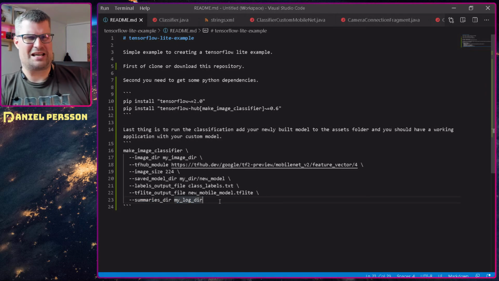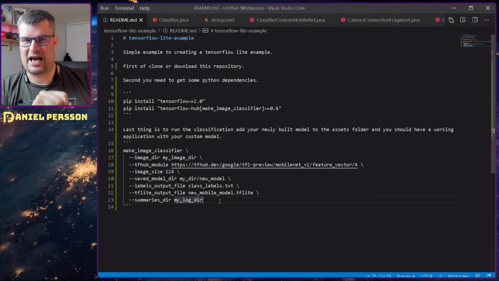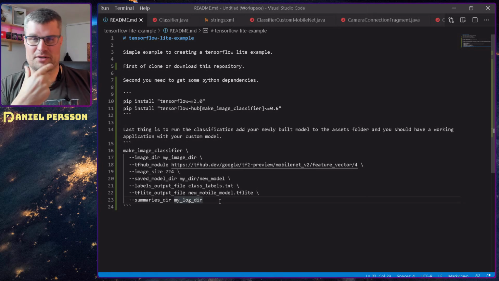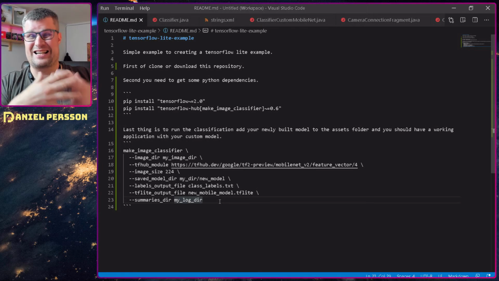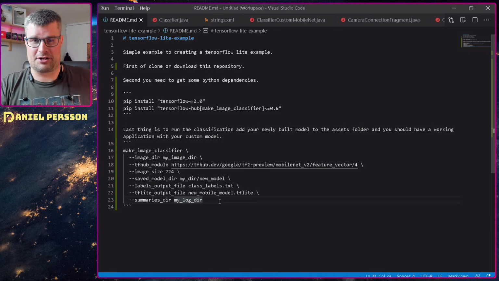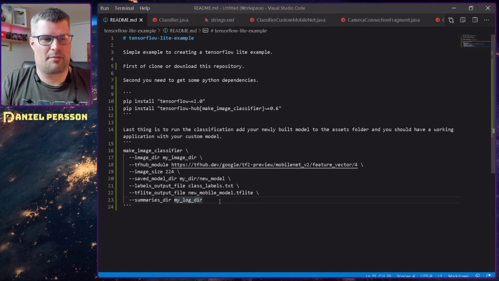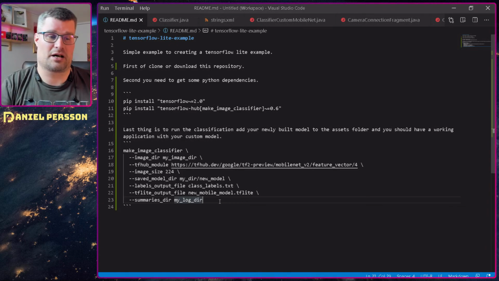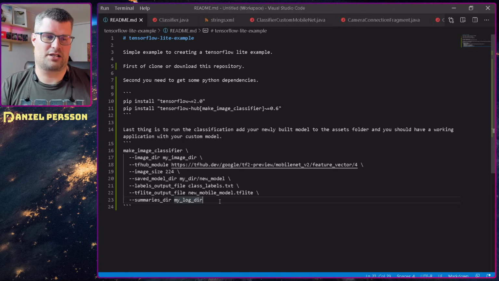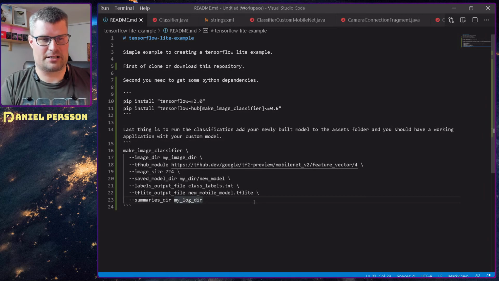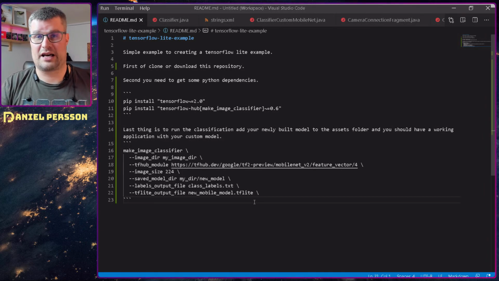This was not implemented in the version that I got of this image classifier, so I just removed that because I didn't really need the log directory. If you have a newer version, perhaps this is there, or perhaps it was deprecated in some version, but I just removed that, so you don't need to have that in the model.